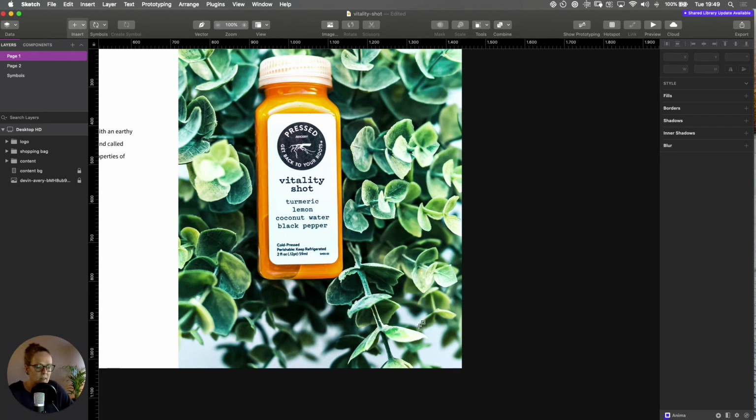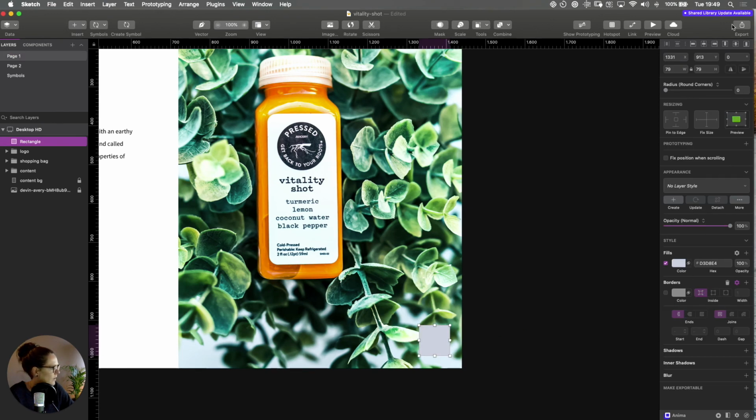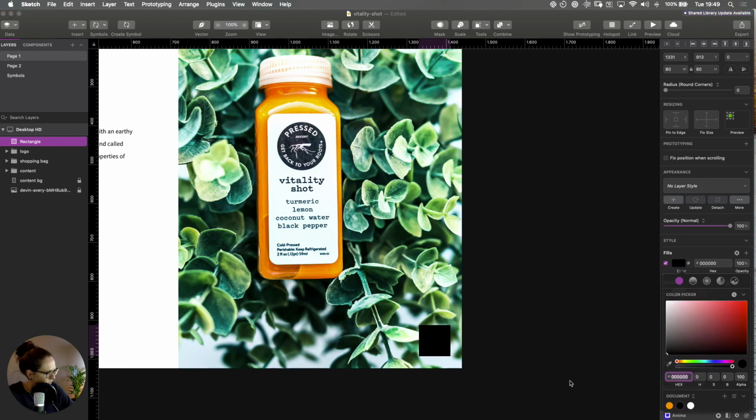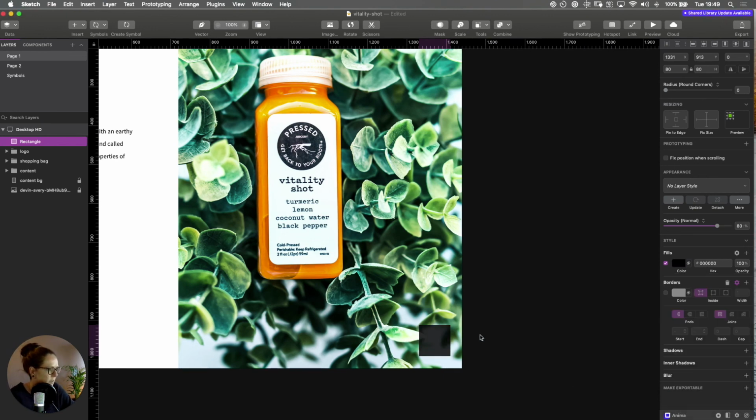Let's first add a background for these arrows because otherwise you're not going to be able to see them. So they're going to be a square of 80 by 80 pixels. 79, so let's make that 80. And then the color is going to be black. And then we'll set the opacity to 80%. So it's kind of see-through.